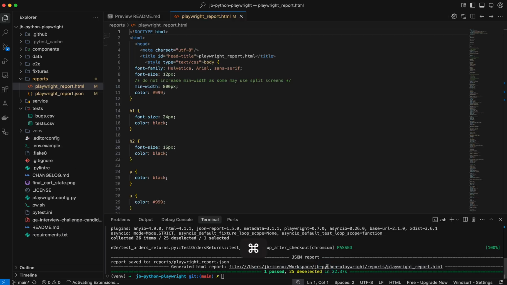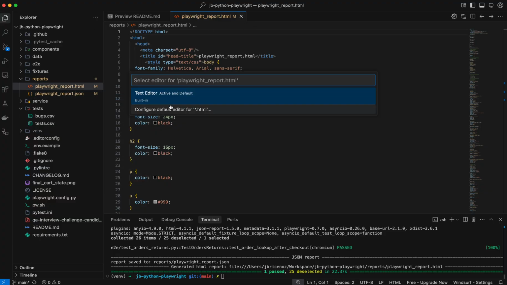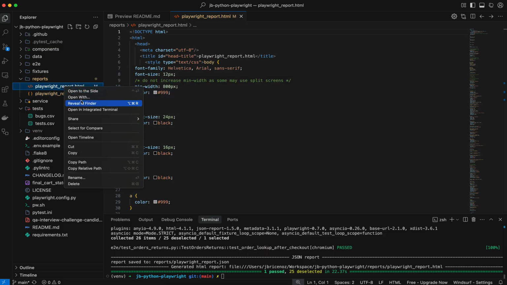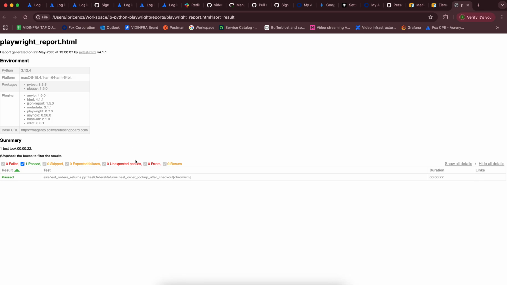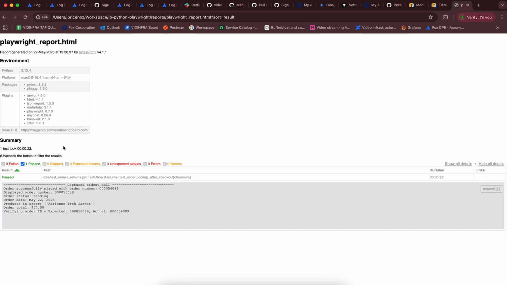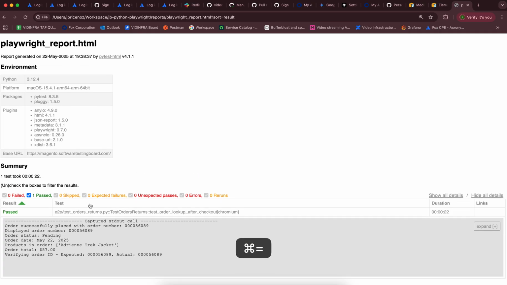I don't know if I can open this. Well, this has been generated. Not sure if I can just click open with Chrome. I don't know if that's going to be possible here. Web view. Nope. Okay, let's open this in Finder and then click those. It's going to show just the report, with the execution details. I'll be zooming in a little bit for you guys.